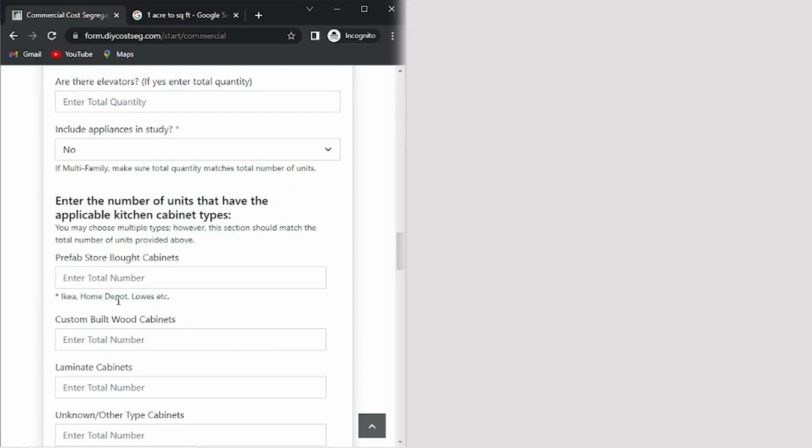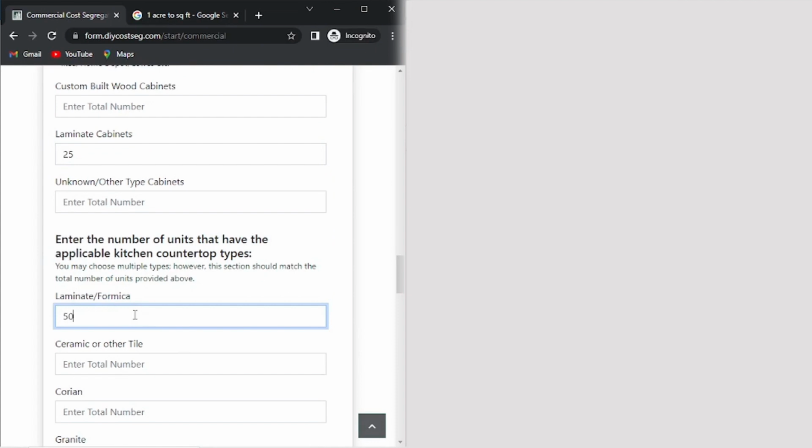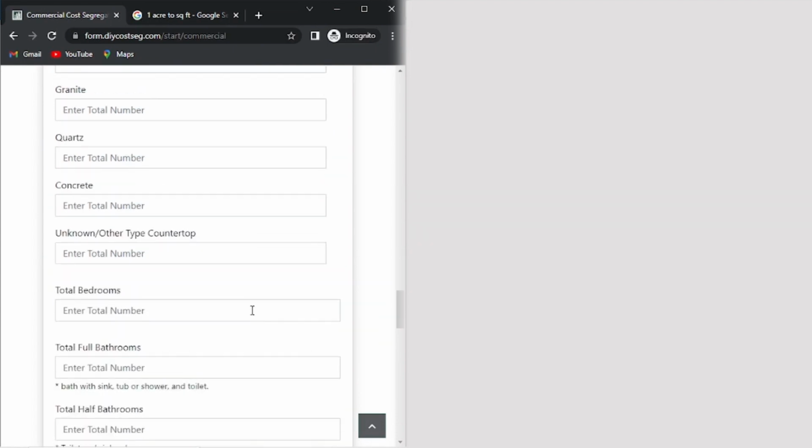Moving on to kitchen cabinets, please specify the type of cabinets and how many units have this. Next, please select the type of kitchen countertops and the number of units that has this type of countertop. Provide the total number of bedrooms and bathrooms in the building.